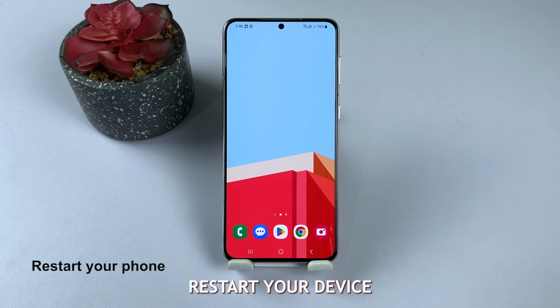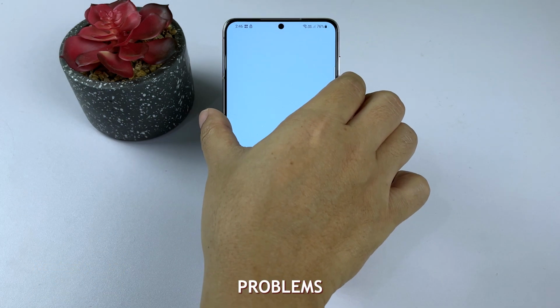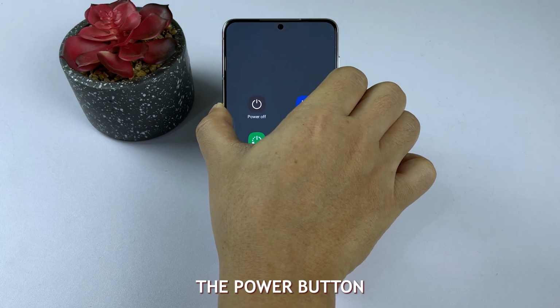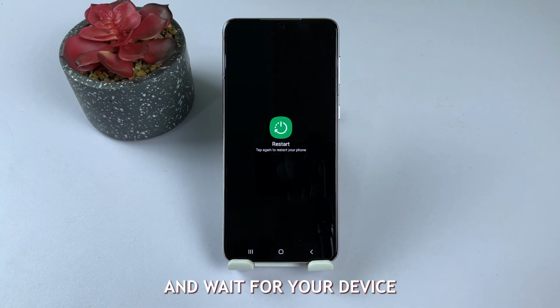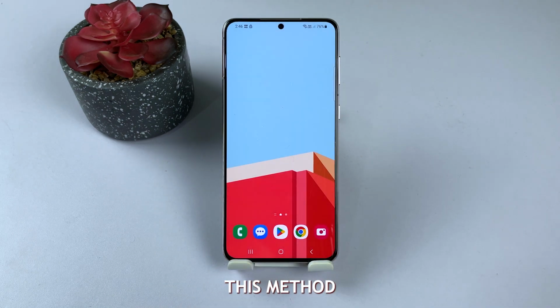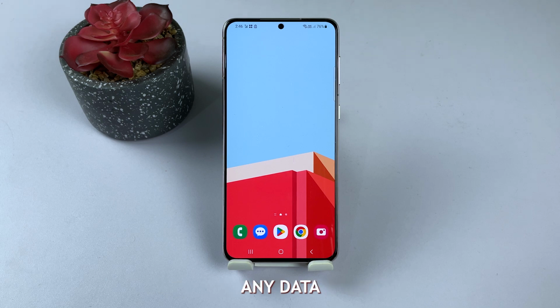Solution 2. Restart your device. Restarting your device can resolve various technical issues, including mobile data problems. Press and hold the power button, tap on Restart or Reboot, and wait for your device to power back on. This method can potentially fix mobile data issues without losing any data.